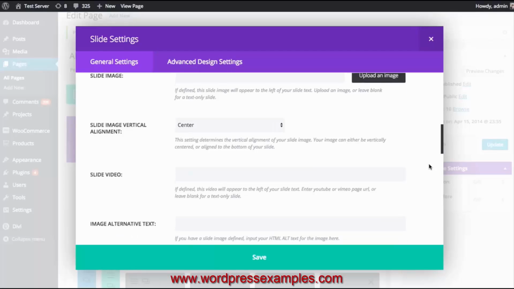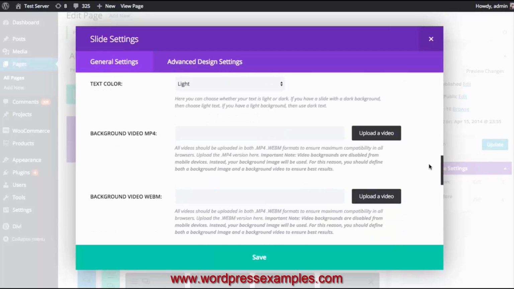And this time I'm going to use a background video. Whenever you apply a background video to a slide, you need to have it in 2 formats, MP4 and WebM. You need to have both formats uploaded. The reason is because different browsers support different video types. If you only upload one of these 2 versions, then on a lot of browsers, the video is just not going to play. So you need to have both.